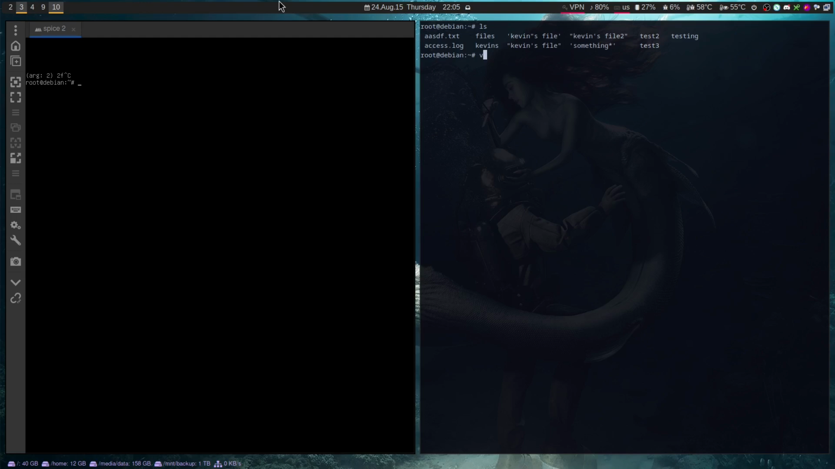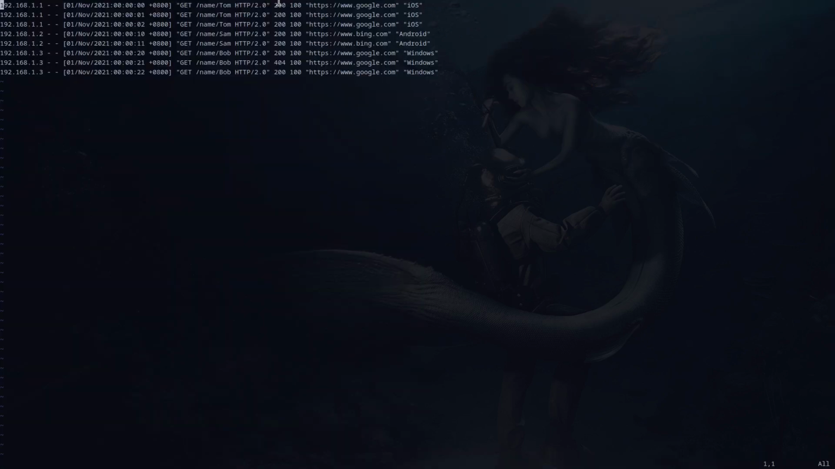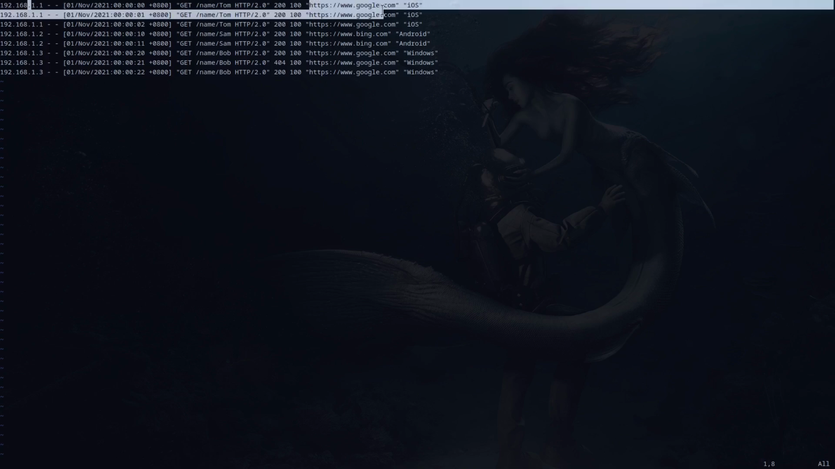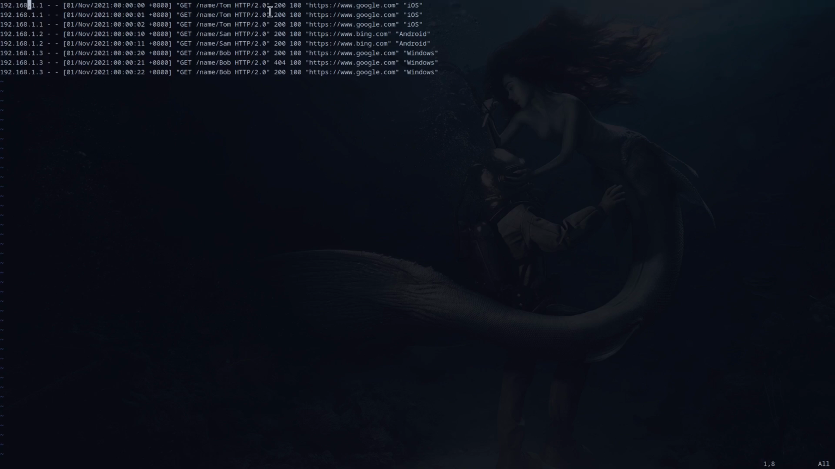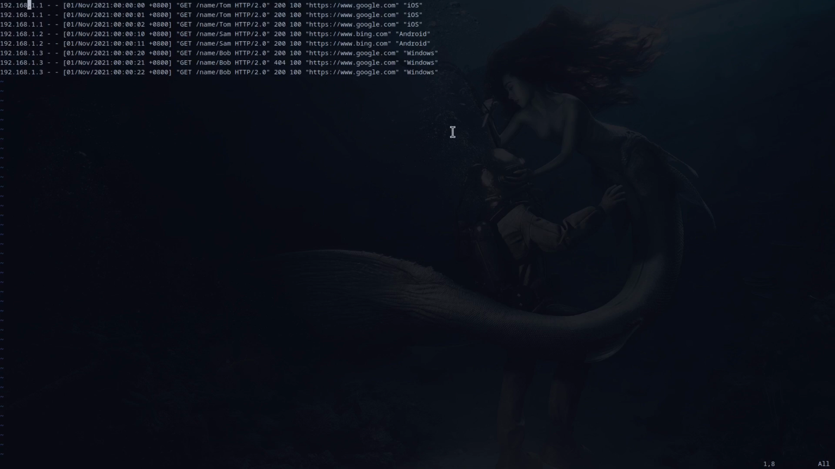So now that I have my file here, we can go ahead and open it in Vim, and we can see what it kind of looks like. We have just a bunch of IP addresses, the path to which the person went to on the server, and I guess this is going to be the actual domain name. So they went to google.com/name/Tom, and they came from an iOS device, right? Obviously, these are fake logs. This isn't what they actually look like, but it's similar enough.